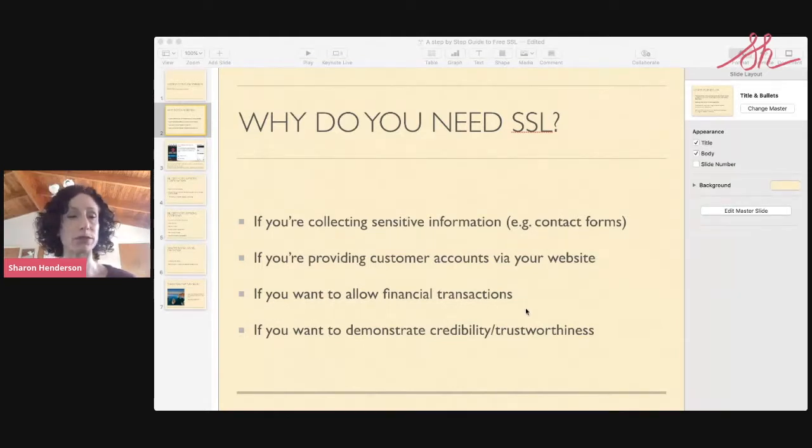Another very important reason, and to me this is the most important one, is if you want to demonstrate credibility and trustworthiness, then your site needs to be secure.